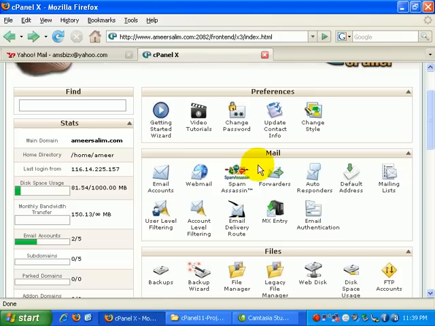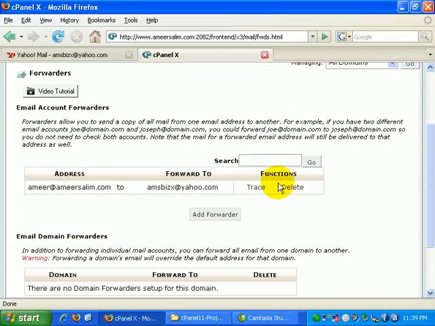To create your email forwarders, click on this icon. As you can see here, I've already created one forwarder account. So whatever emails are being sent to this email address at amir@amirsalim.com, the emails will also be forwarded to this email address at yahoo.com.